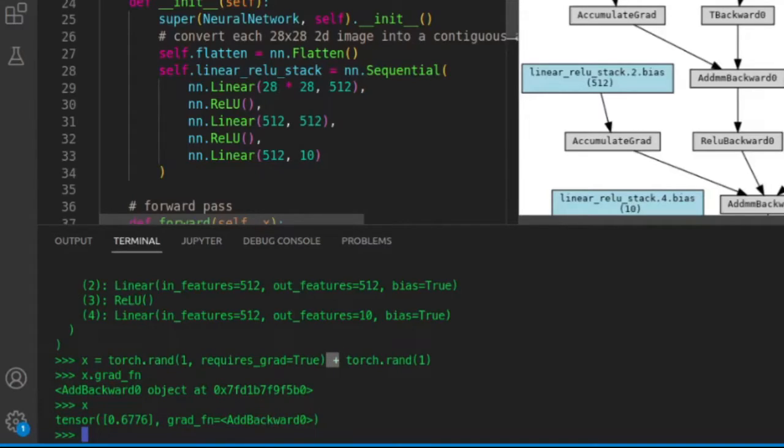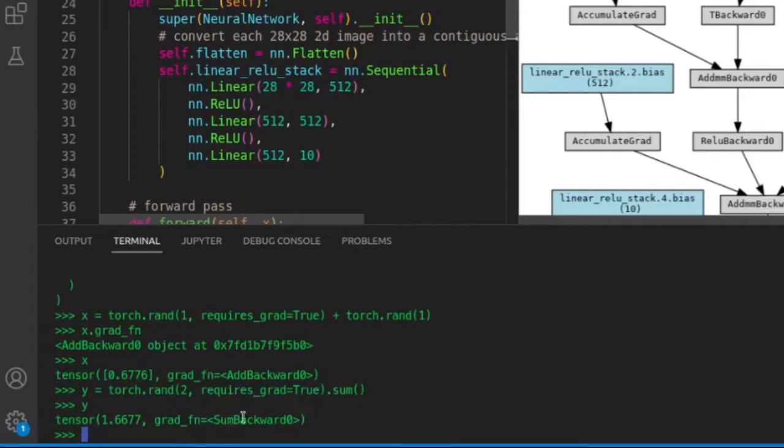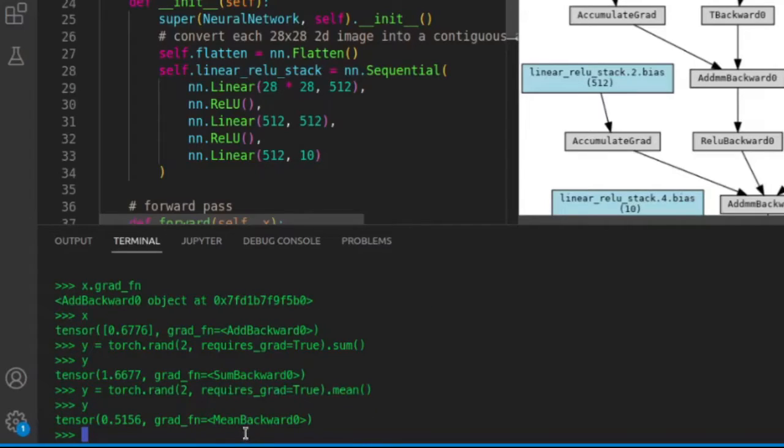I'll give you another example. Maybe I'll try y now. I say torch.rand, and let's put two numbers, with requires_grad equals True. But this time, let's take this and just sum it, right? If I run y, you see that there is a sum backward. So it knows that in order to arrive at this figure, a summation has been performed. Instead of an add backward, it's now a sum backward. If you replace the sum with a mean and you run y, you see now this is a mean backward, all right?